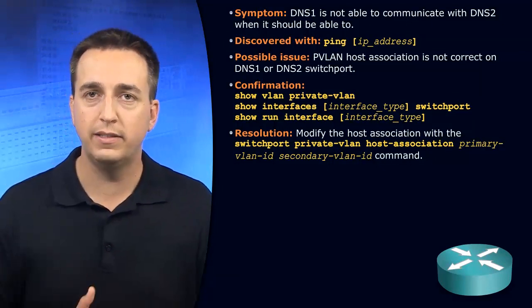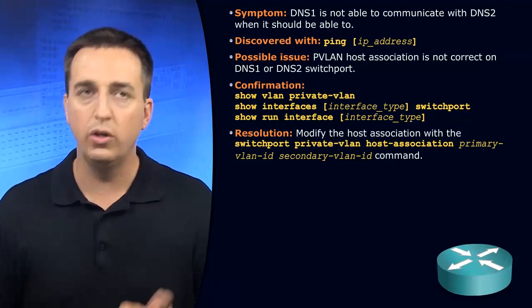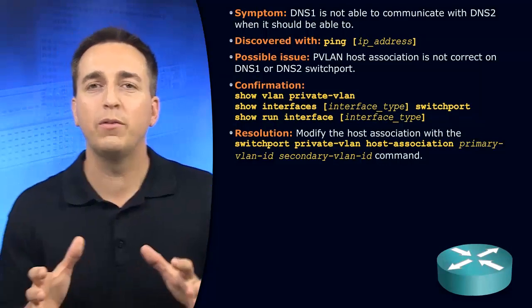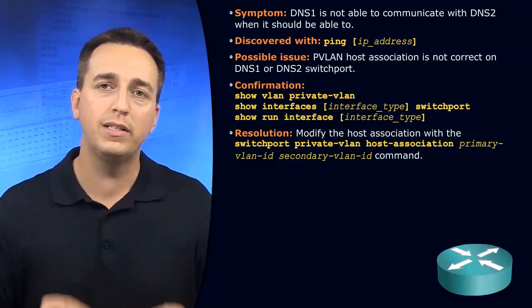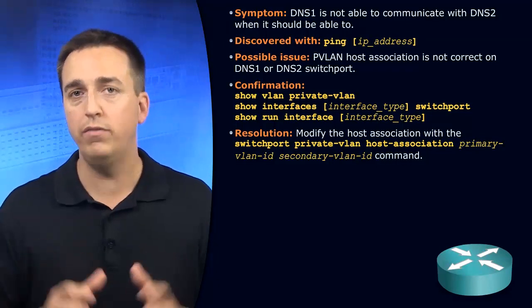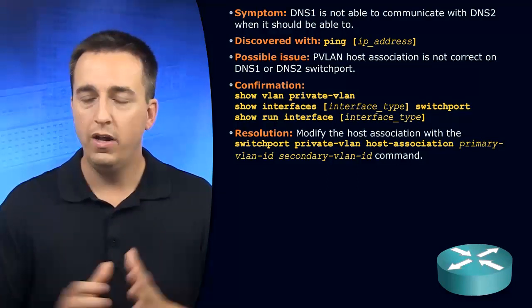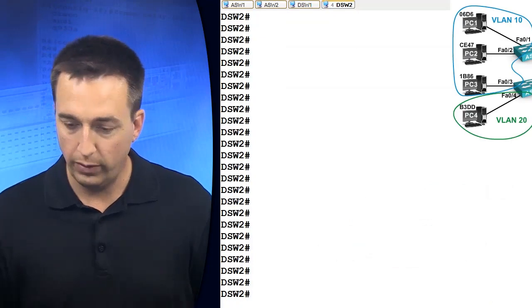So let's analyze a situation here. We have DNS1 that is not able to communicate with DNS2 when it should be able to. So let's understand what's going on in our topology. DNS1 and DNS2 are supposed to be in the same secondary VLAN, and it's a community VLAN, giving them the ability to talk to each other. We can verify that they can't communicate with each other by simply issuing a ping.